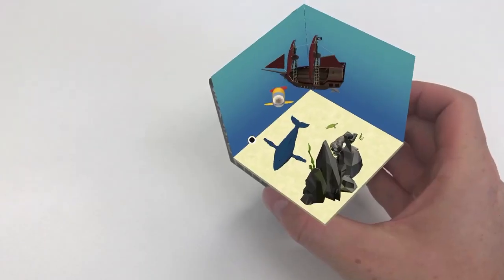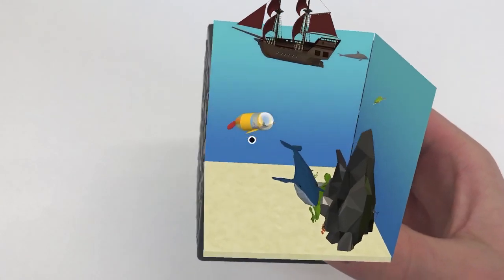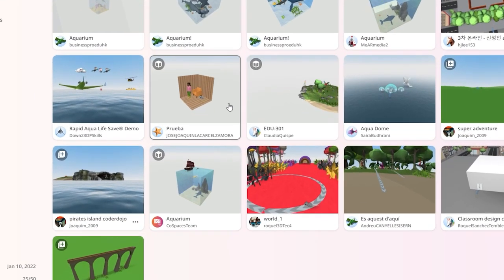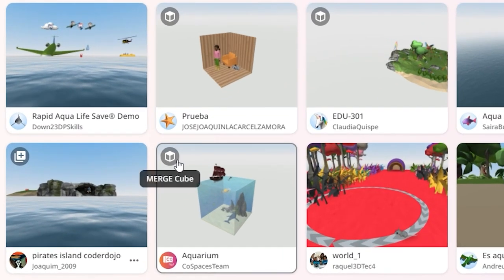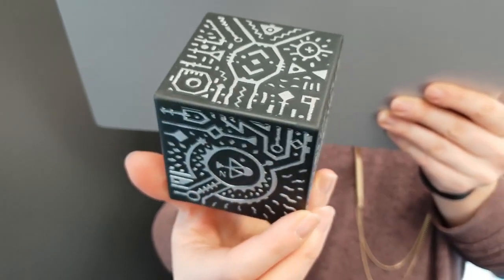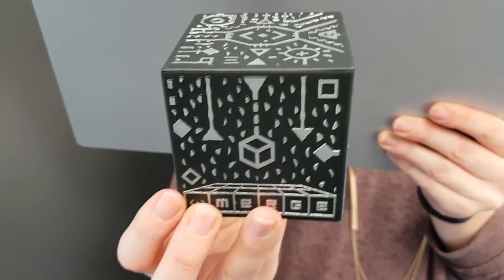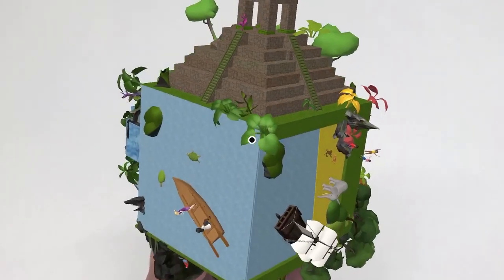Thanks to AR, you can also project content onto the Merge Cube. Let's choose a CoSpace to view with a Merge Cube in the CoSpaces EDU gallery. CoSpaces for the Merge Cube are indicated with this icon. Hold the cube in one hand and place it in front of your device's camera. You may have to move the cube around before it is detected.